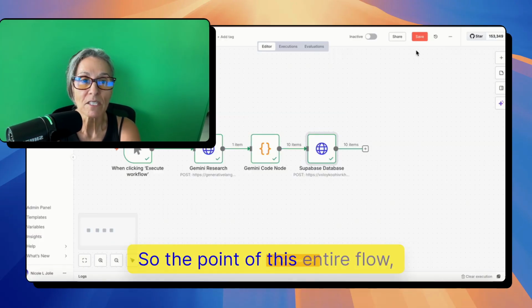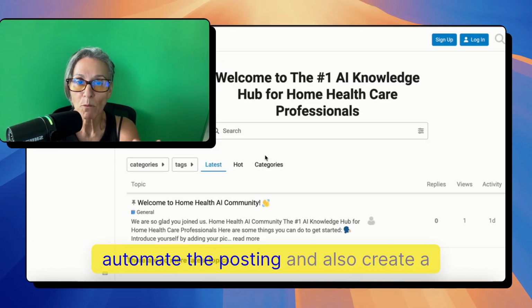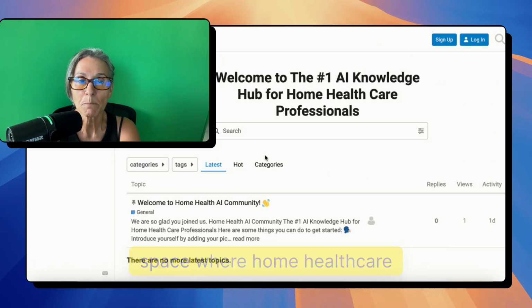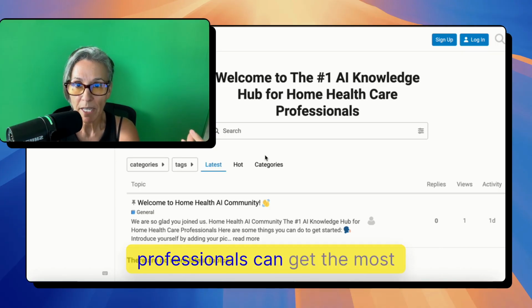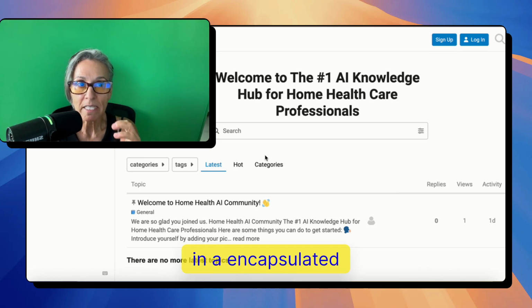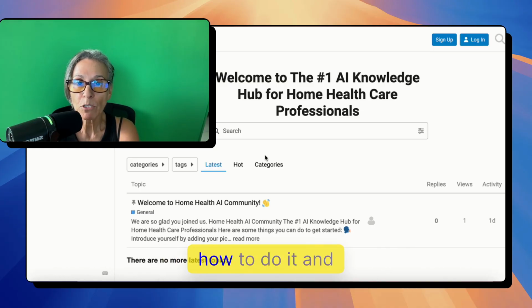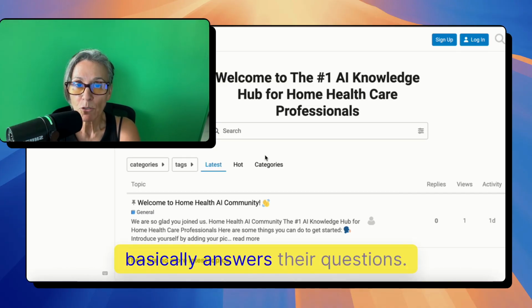So the point of this entire flow is to automate the posting and also create a space where healthcare professionals can get the most beneficial and timely information in an encapsulated area that shares with them what to do, how to do it, and basically answers their questions.